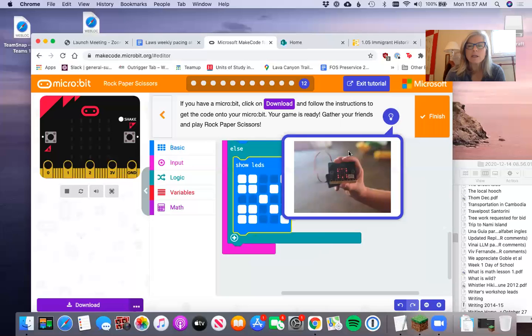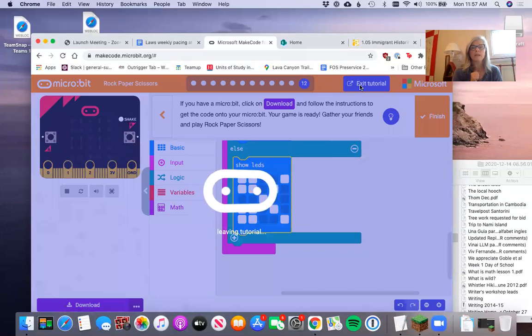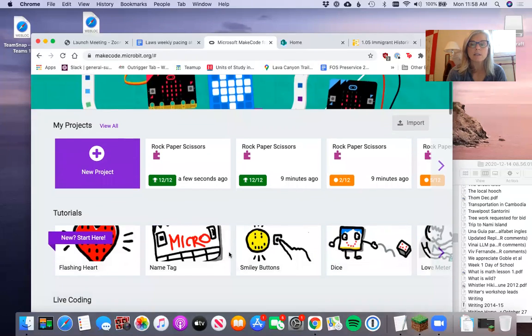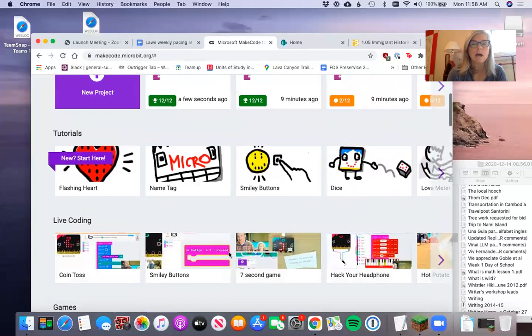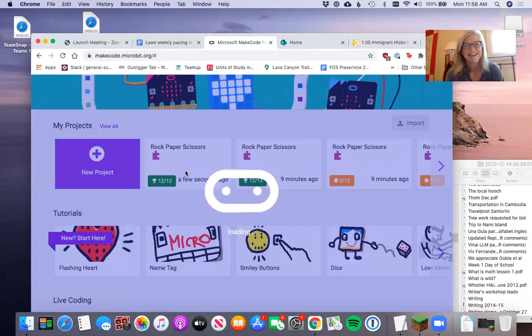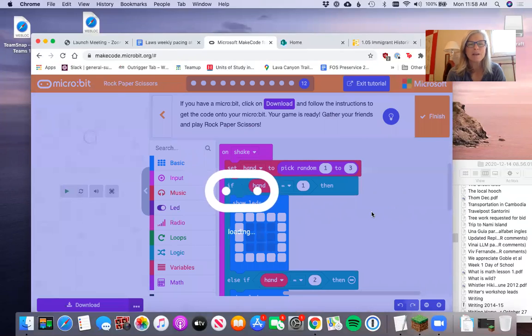So the next big trick here is that we have to exit the tutorial. Now don't worry, you're not losing your program. It's just taking you out of the tutorial and right back into your coding bits. Of course, it didn't do that just now, which is interesting. But it does say this was a few seconds ago, so I'm just going to click on that code. You can see these were 9 minutes ago. I've been working on this for a while. So back into the code, and here we are.